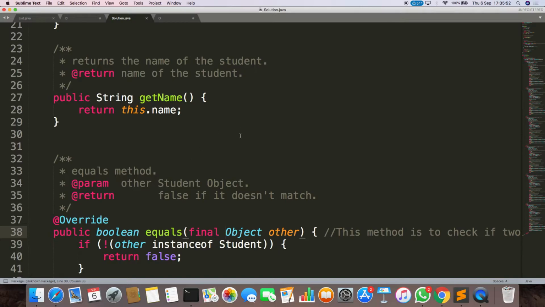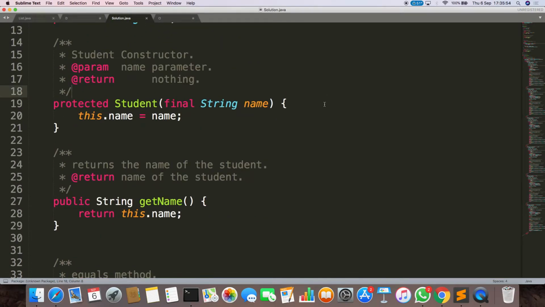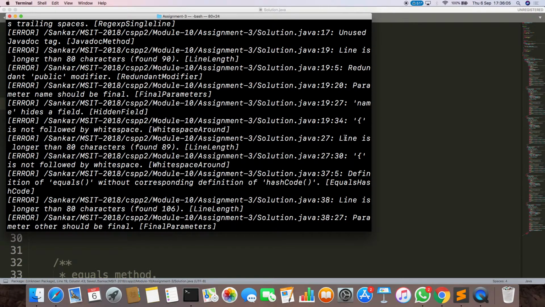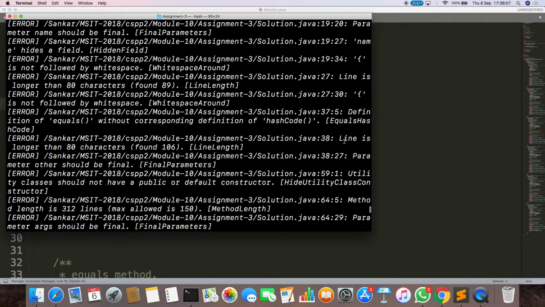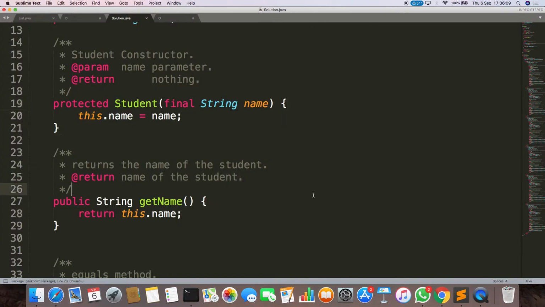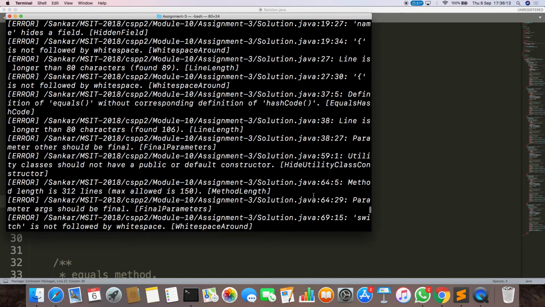1934, huh? This one. So shall we do all the errors? Should there be a space here? No, I think so, right? No. So 1934 done. Next, 2730, so this is also done, yes or no? Next, 37 5, definition of equals.